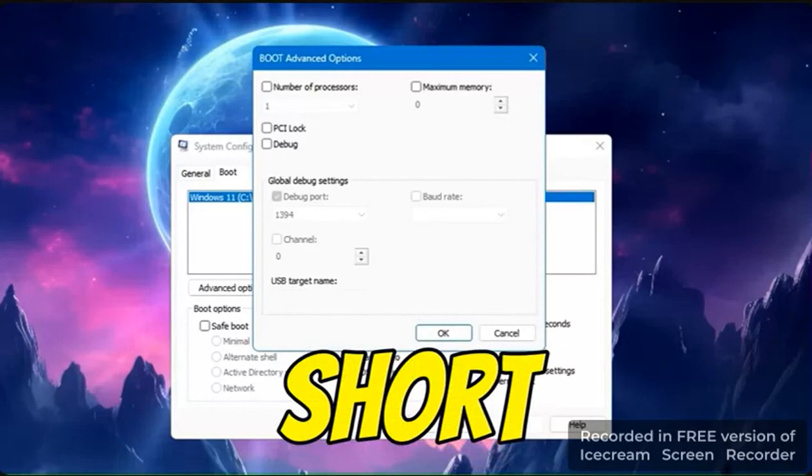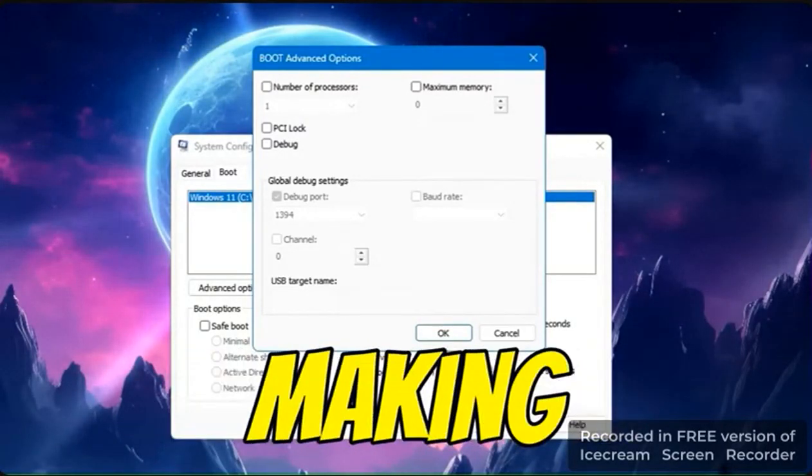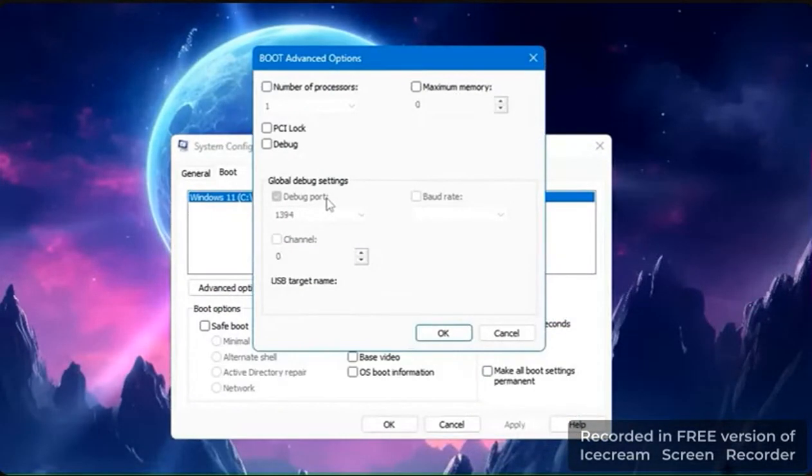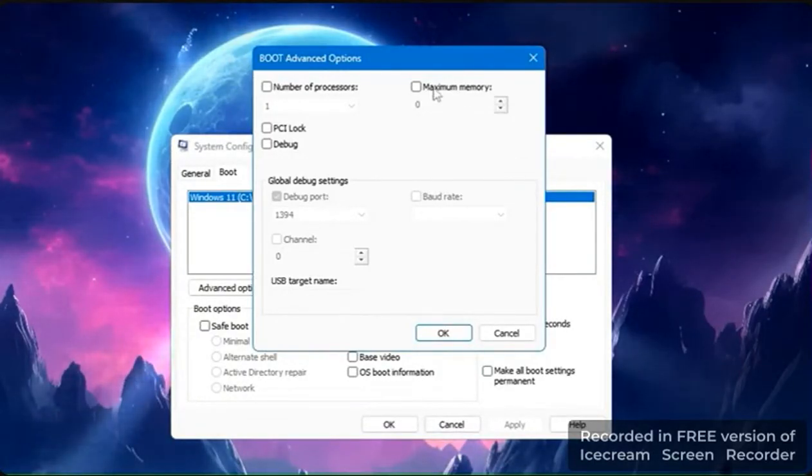So make sure you watch the video till the end, do not skip any part, and try to understand before making these kind of changes. Anyone can change the number of processors or the memory from the MSCONFIG, but changing this value will most likely cause stability issues on your PC.